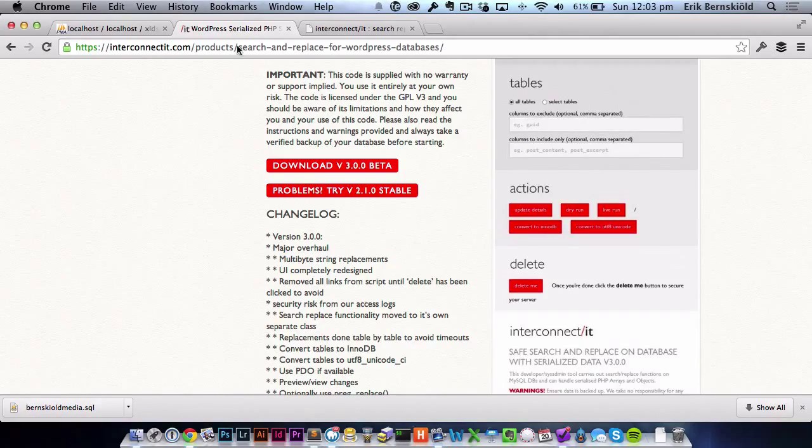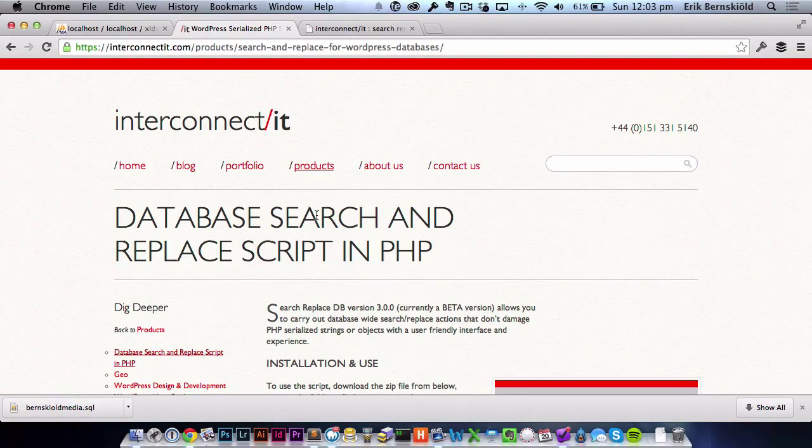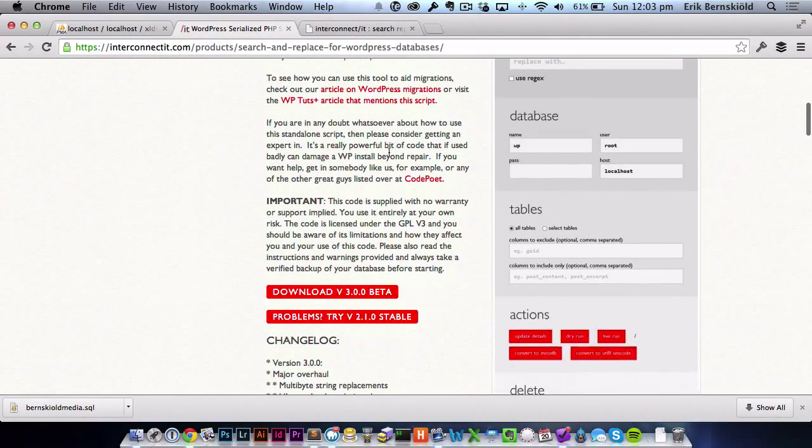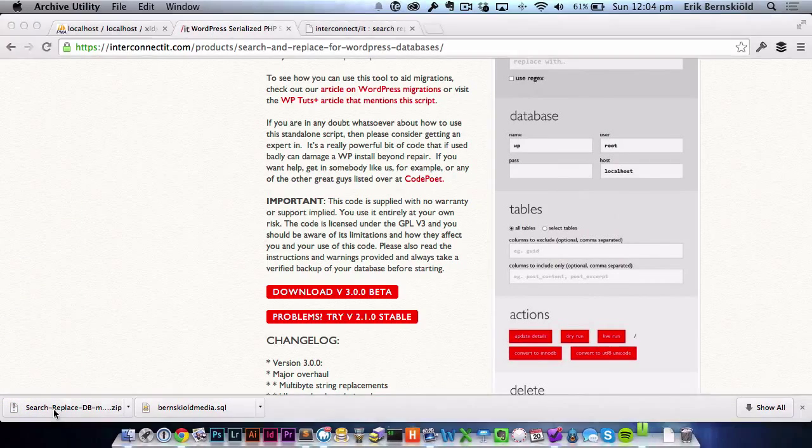There's a script called Search Replace DB, basically. It's from Interconnect IT, and you can just download it from here. They've just got a new version 3, which is a greatly improved version of a script that basically everyone's using to migrate WordPress sites. So what you need to do is download the most current version to your computer, and you want to unzip this, of course.